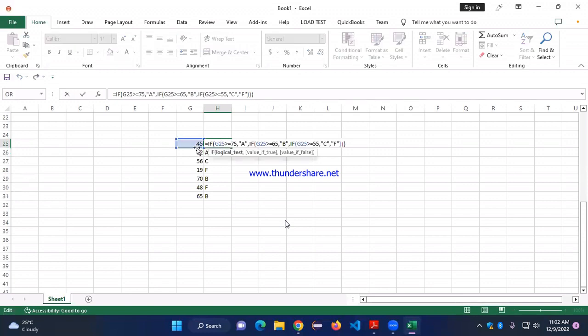Here, if this marks greater than or equals to 75, comma, within double quotation A, comma, if again the same marks greater than or equals to 65, comma, within double quotation B, comma, if the same marks greater than or equals to 55, comma, within double quotation C, comma, otherwise within double quotation F. Close all the brackets. Is that clear, nested if?